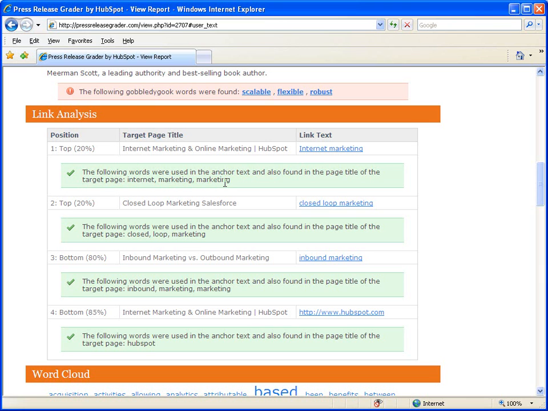We also don't want too many links in the press release. Press Release Grader checks for all of these things. And you'll see here that it found 4 links in my press release, and it pretty much said that all of these links are okay because I have nice green little check marks here. And it gives me some information about the position of those links, the page title of the page that I'm linking to, and the text of the link that's in my press release. So this is a very useful tool for those of you using your press releases as part of your link building strategy.